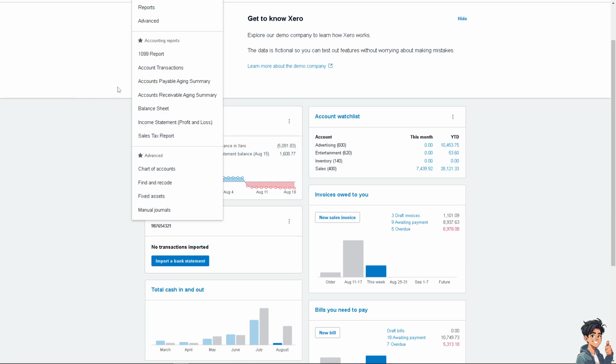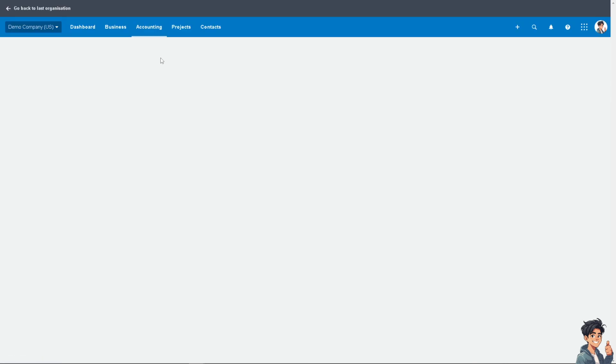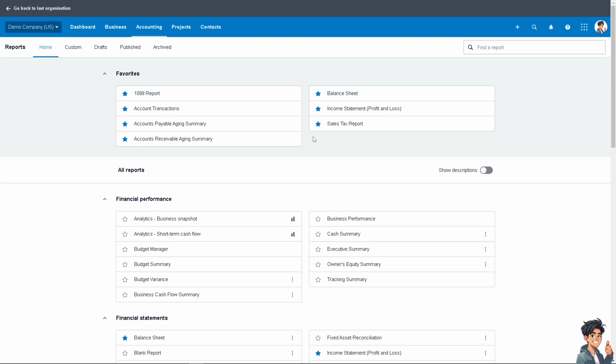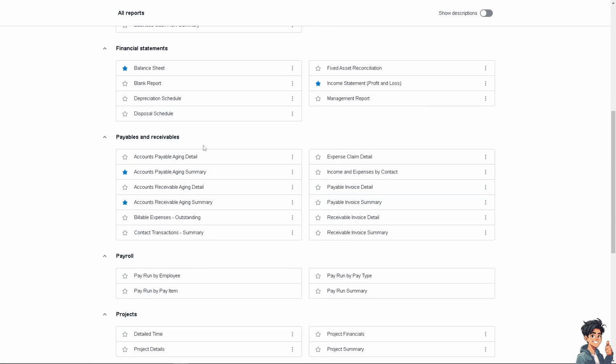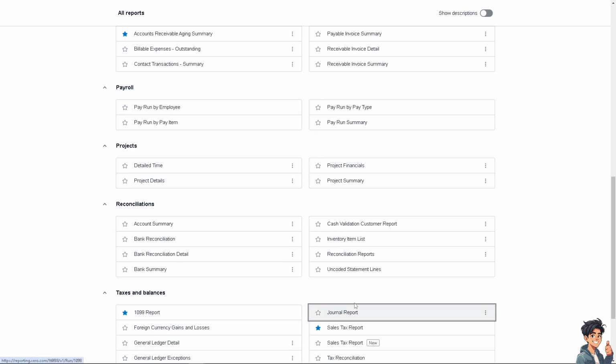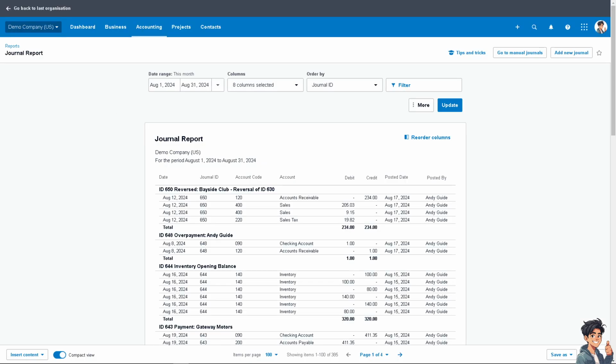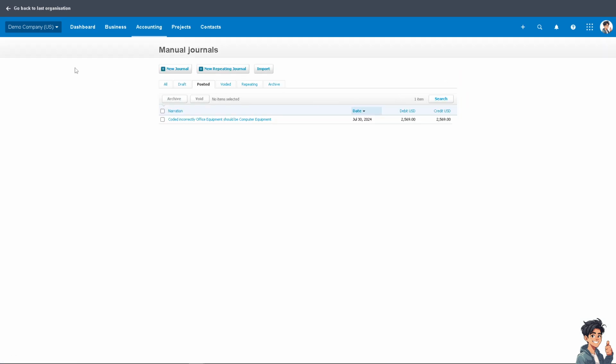Now, once you're here, go to the accounting tab and click on reports. Here, what I'm going to use is create a journal report. The reason I'm doing that is that manual journals allow you to enter transactions that an invoice cannot. You can add a new journal, but I suggest going to manual journals. And here, in this case, I'm going to create a new journal.